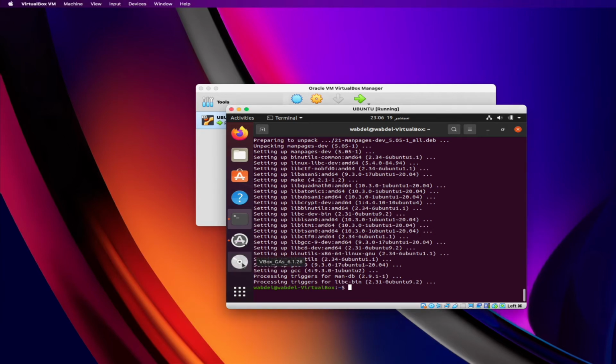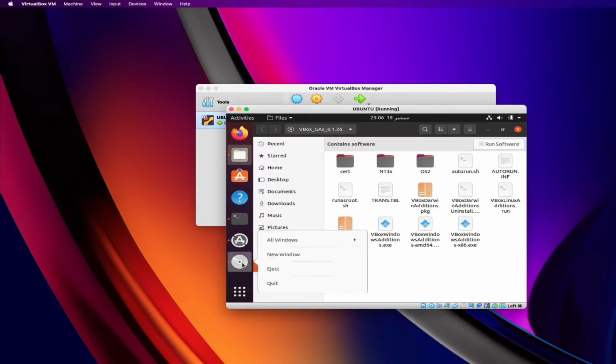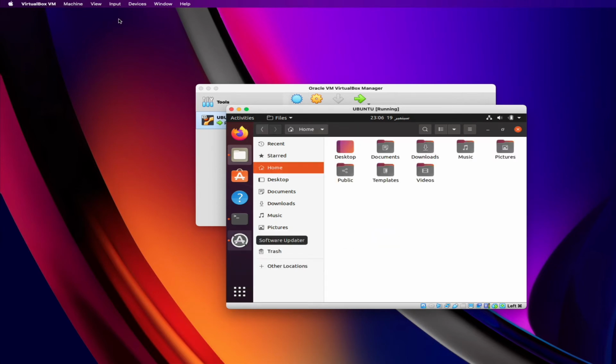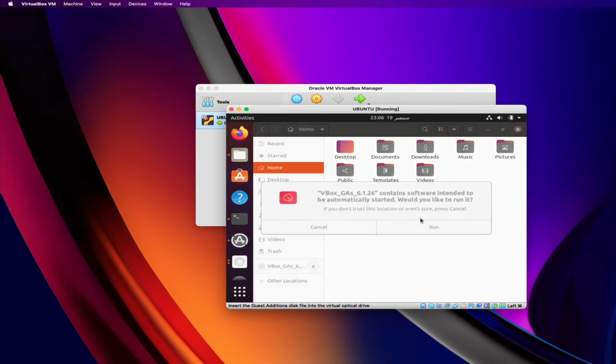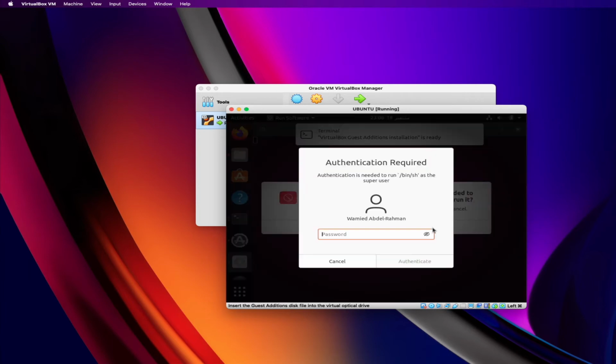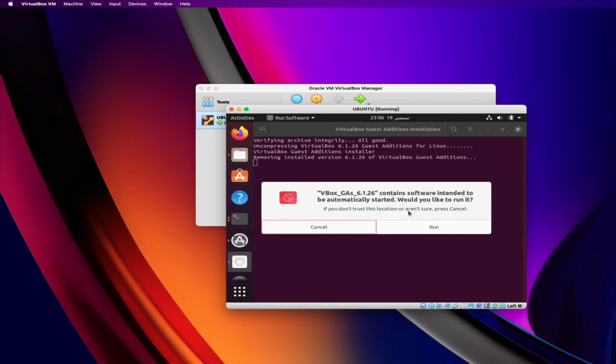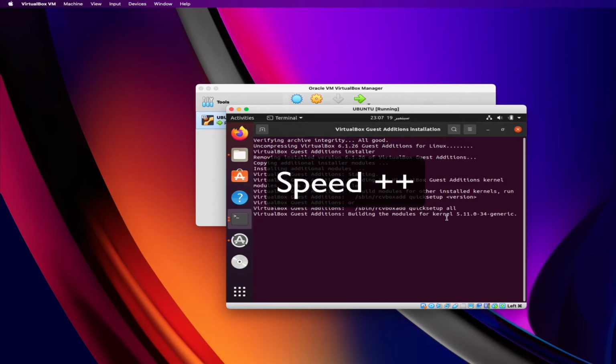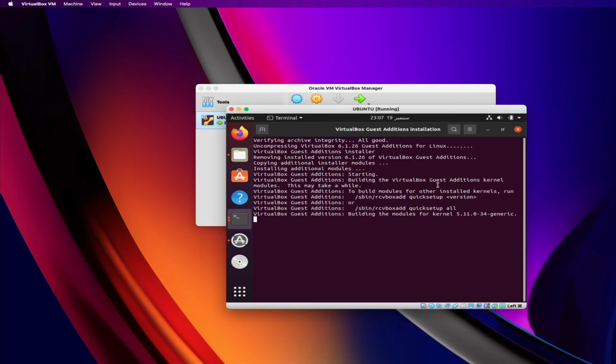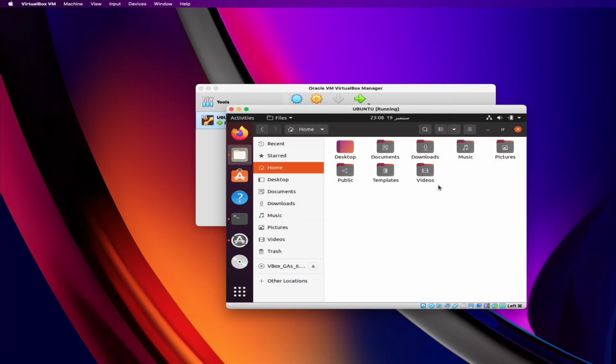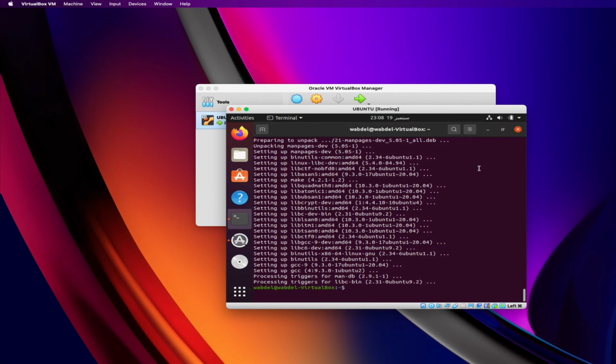Let's try again. I'm going to unmount or eject the CD, and then go back to the devices here, insert the CD again, and it will auto launch, and we'll click on run with our super secret password. So installation has finished for the modules.